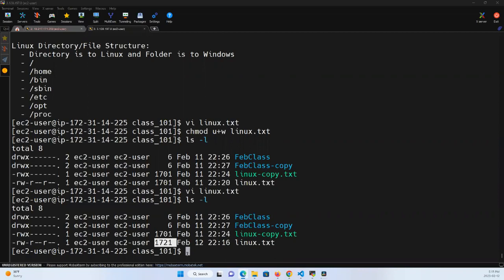So you use your touch, and you also use your vi or vim, right? So we've used vi, okay? So let's see what happens if we try to use vim to open the same file, right? Remember, we used vi linux.txt.